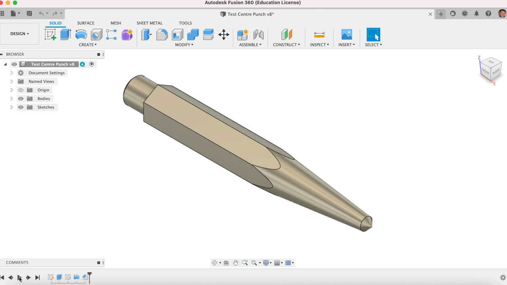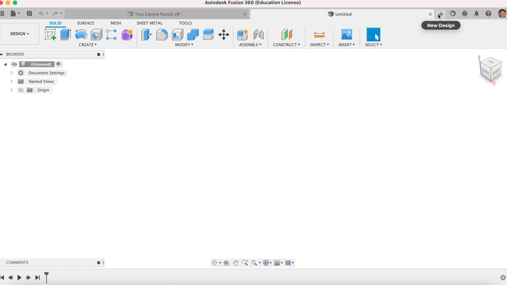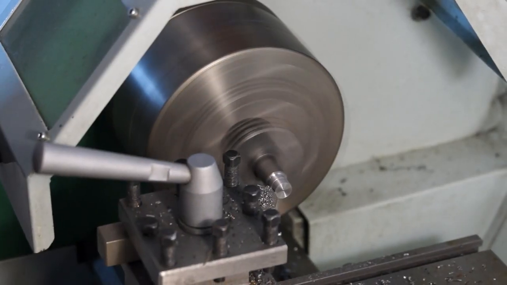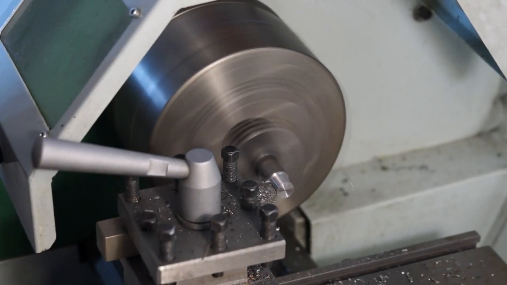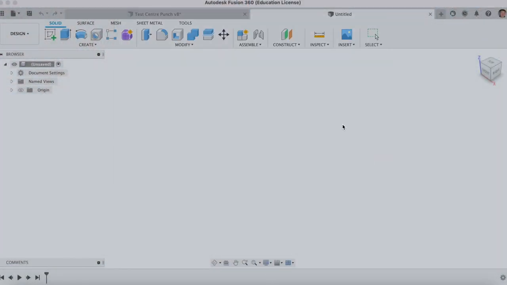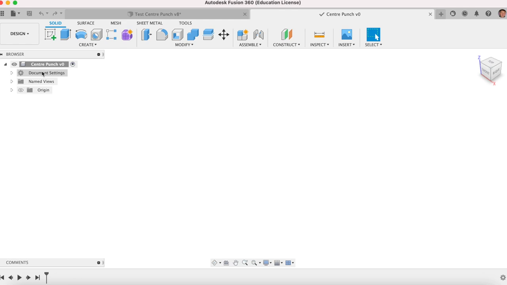Okay, let's get started. So the first thing we want to do is save our design, and we're going to call this center punch. Now, just like everything we do in our class, in our course, you are 3D modeling and 2D drawing, because you are going to go into the workshop and you're going to make this on the lathe, okay? And this forms part of your machining unit. So I've clicked save and we can start modeling.